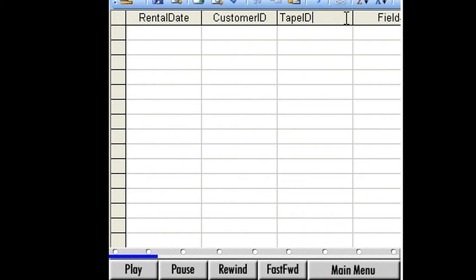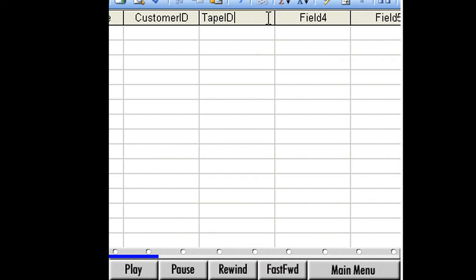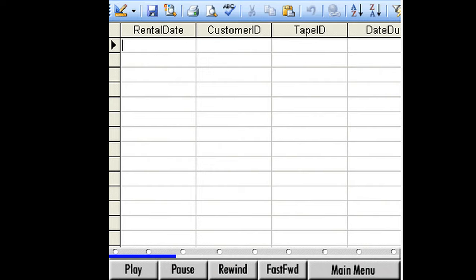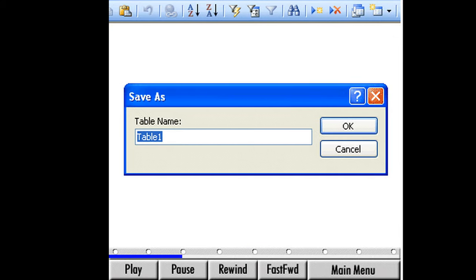We have two more fields to add to this table. Double-click the field 4 heading and type date due. And double-click field 5 and type date returned. Press your Enter key. We need to make some adjustments to this table, so click the View icon to change to the Design view. In the Save As box, type capital TBL, a hyphen, and then the word rental with a capital R and the rest lowercase. Click OK.